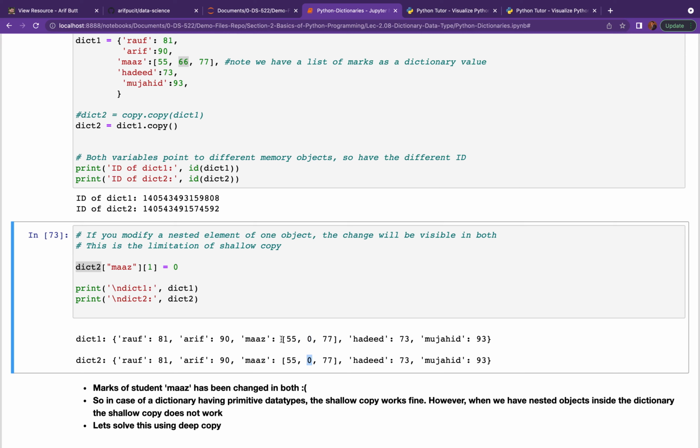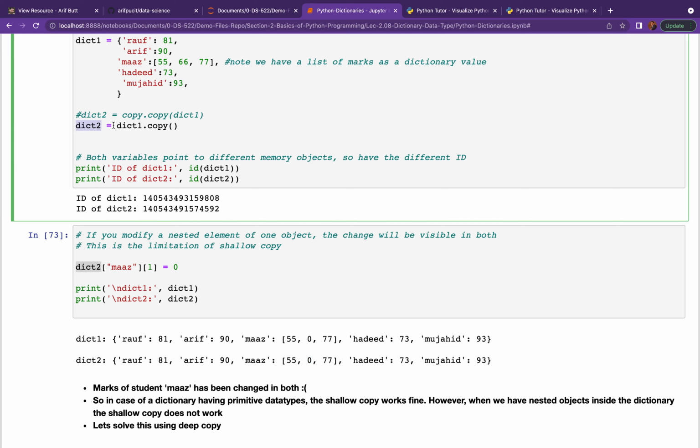So that means no copy of this list is created. Both the dictionaries, dict2 and dict1, are of course pointing to two different dictionary objects, but both the dictionary objects are sharing this list. So that is why this is known as a shallow copy.